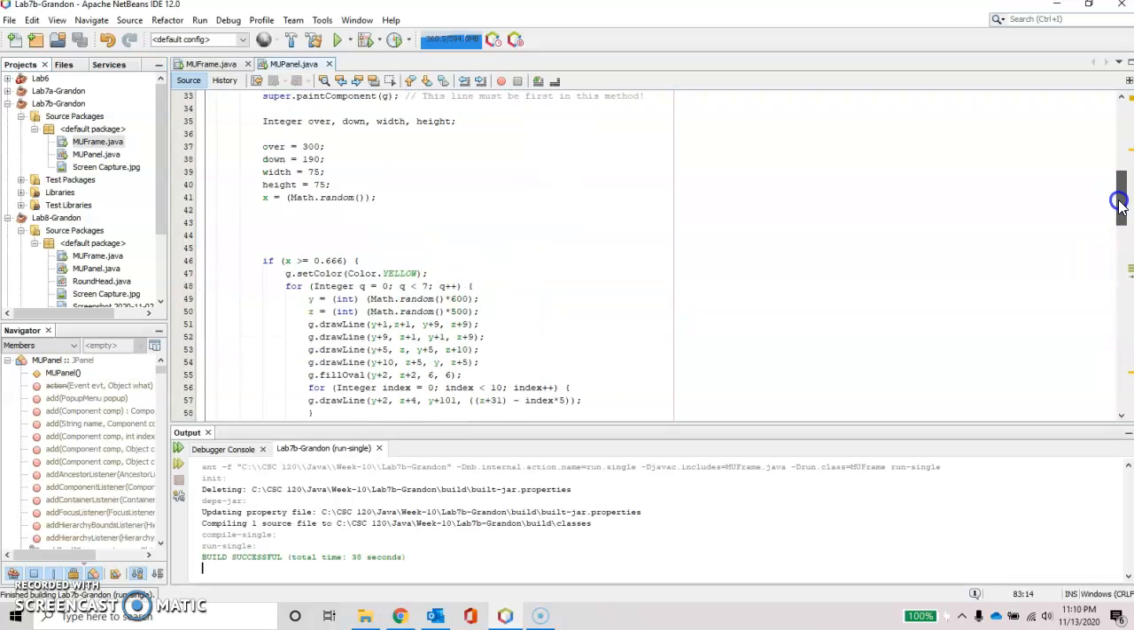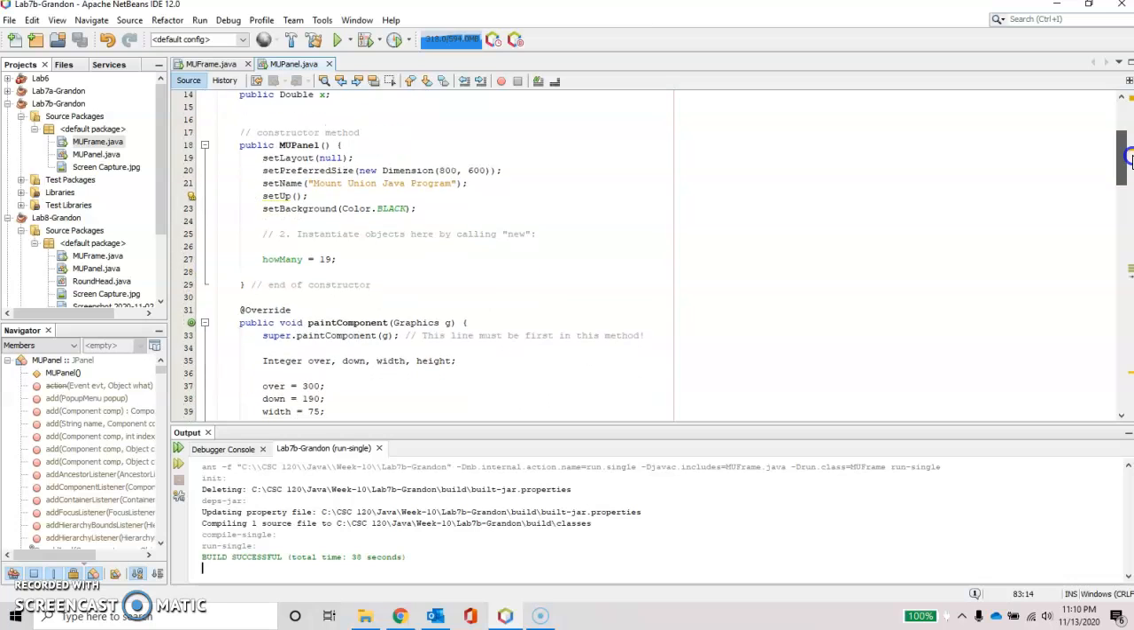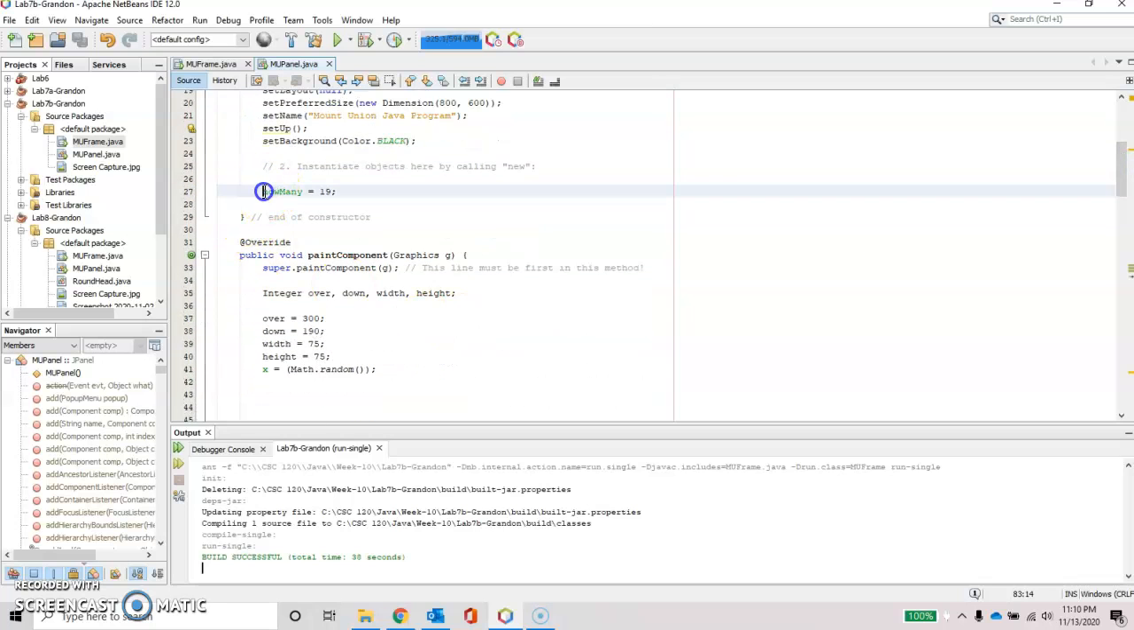Alright, so now we're going to move on to the rectangles themselves, which is a bit less complex. The first thing that I did was change the how many to 19. Before it was at 10, but I wanted it to fill up a bigger portion of the screen, so I made it 19.